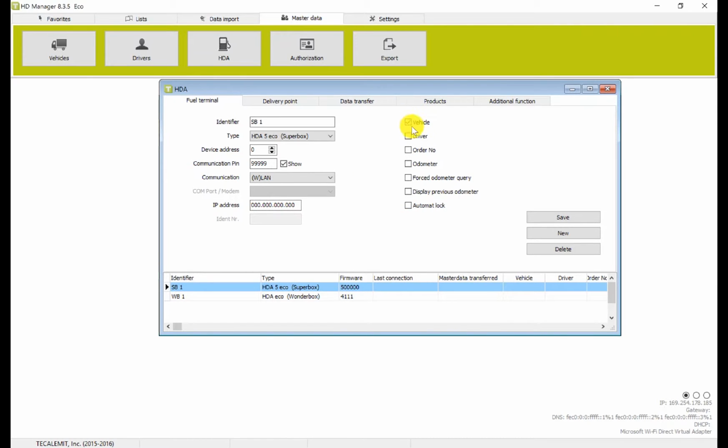On your right hand side, these options are your query options. This is the information that the Wonderbox or Superbox will require each time a user decides to use it. So for example, will it require just the vehicle number, or vehicle and driver? Or will it also require an order number and the mileage? Depending on which specific settings you want, you can set that here. For USB versions, you do have to set that at the box.